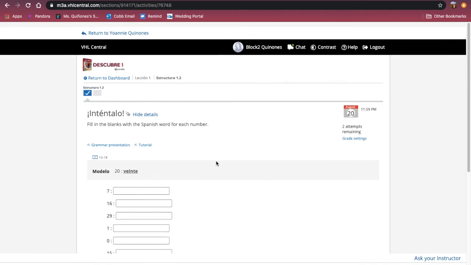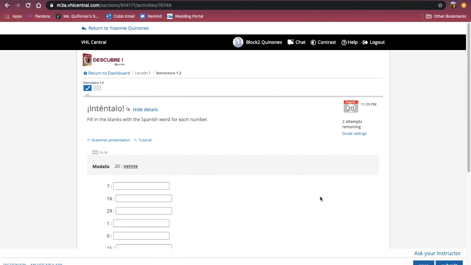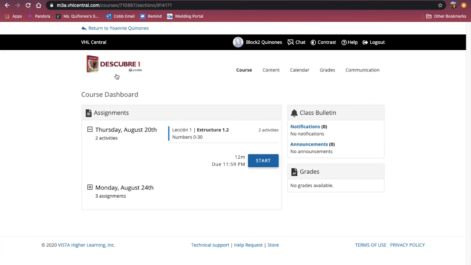Now, once you're done with your activities and you've hit submit and all that, it will send you back to your home screen. But if you don't want to complete your activities and you want to go back to the home screen, all you have to do is return to dashboard. And then you're back where we started, okay?